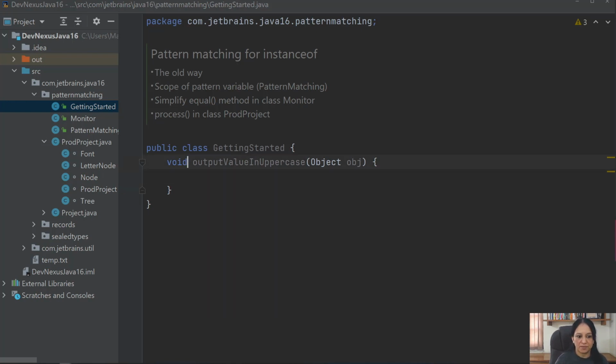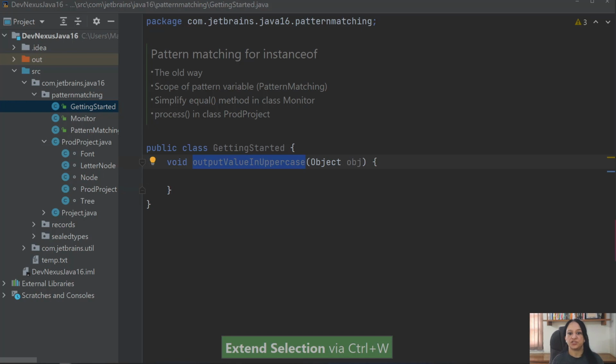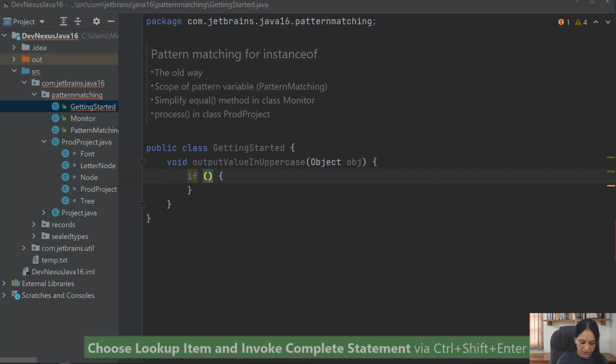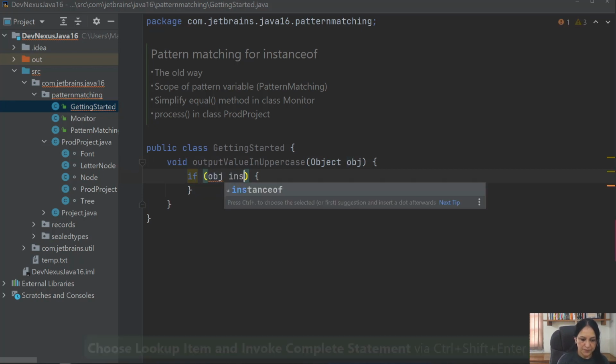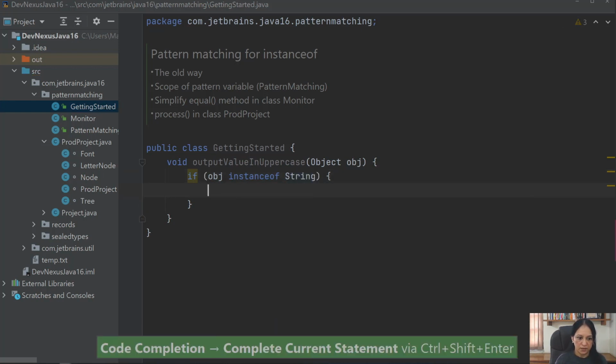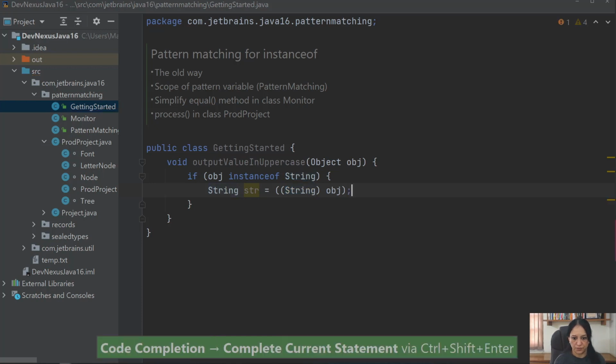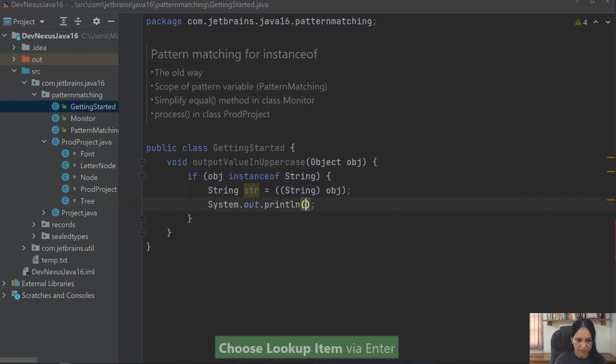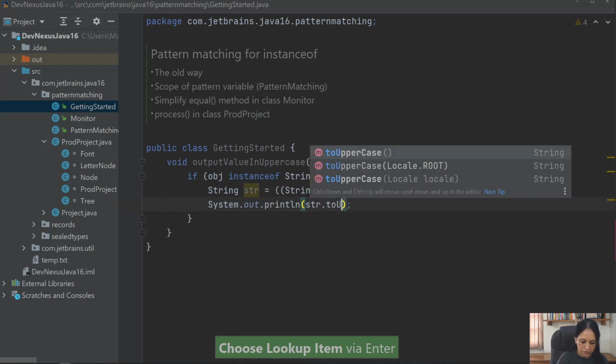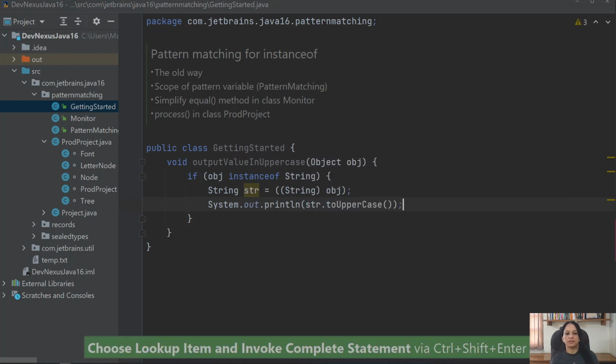So let's assume I have a method, outputValueInUppercase, which accepts a method parameter of type Object, and I want to see if the value that you pass to it is of type String, and if yes, I want to print its value in uppercase. So I can use an if condition here. I say if object is instanceof String, then what do I want to do? I want to create a variable of type String and I want to cast my object to it. The next step is I want to call the method toUpperCase on this local variable.